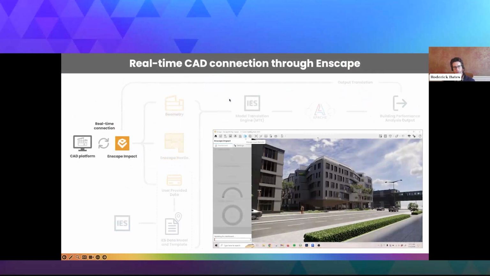So the first one, of course, is the view that you just saw, that Enscape Impact interface. That UI was developed on the Enscape side, and it was developed, of course, to align very much so with the Enscape UI. So it should be something that's immediately familiar to anyone that's already using Enscape, and has that ease of use that our users expect.